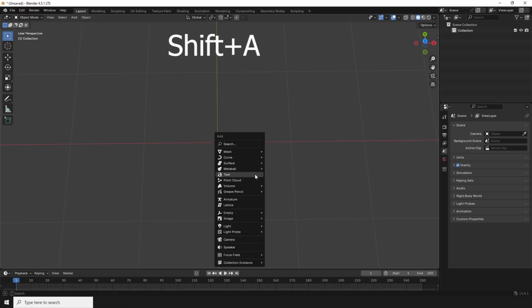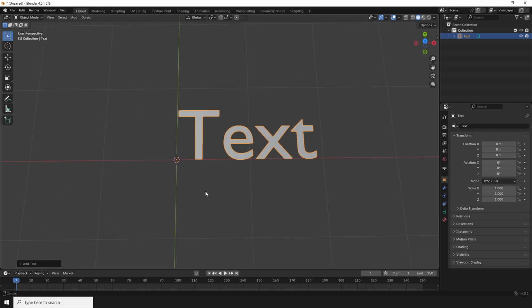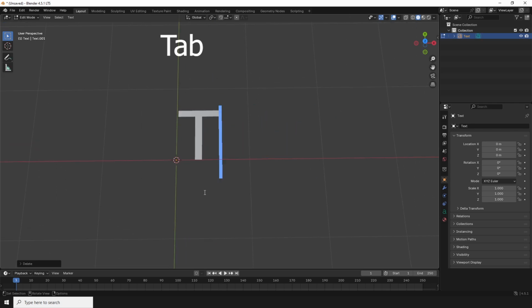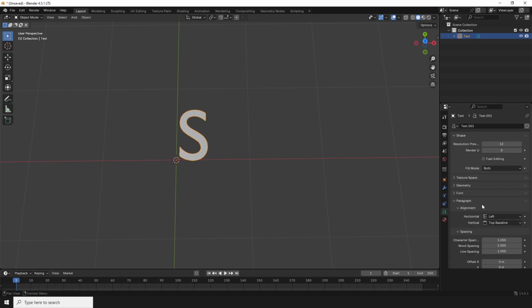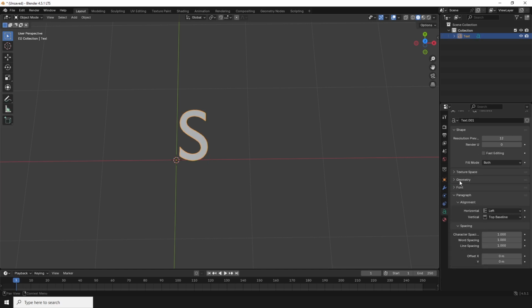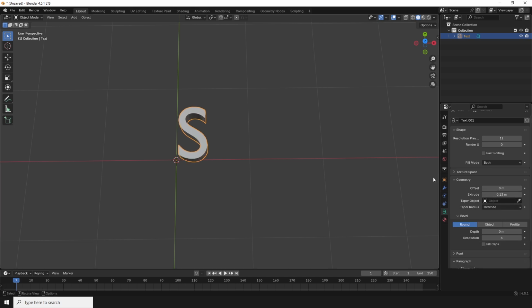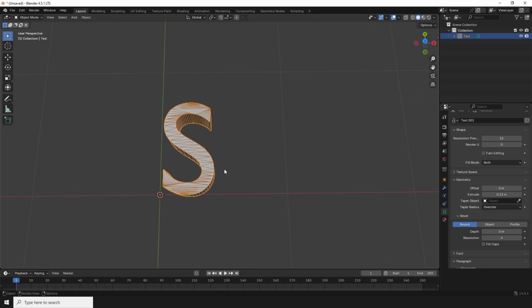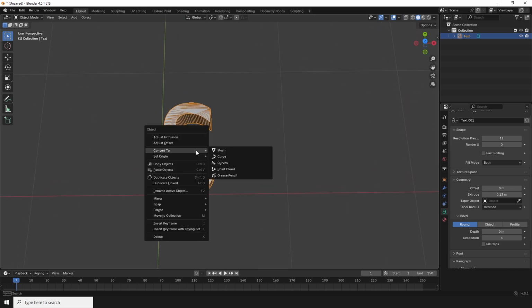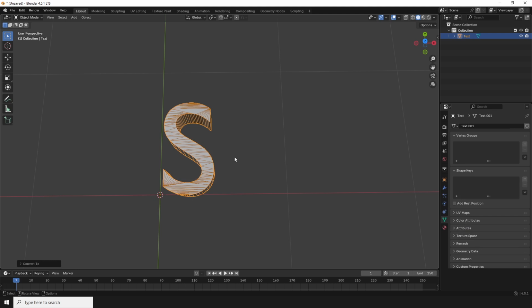Press Shift A, text, then press Tab, then write your desired text, then go here, then go to geometry, then you can extrude the mesh. After that, right click, then convert to mesh.